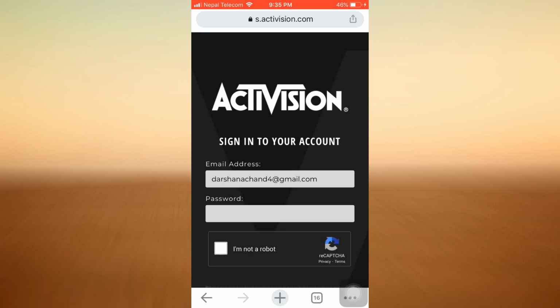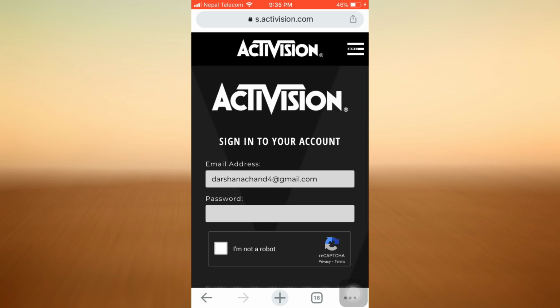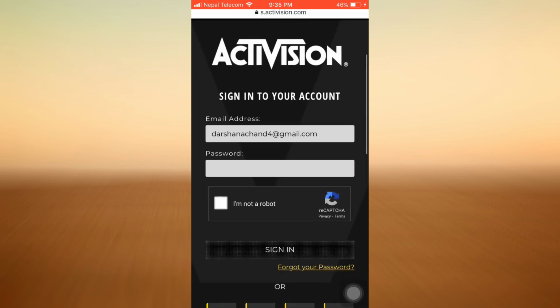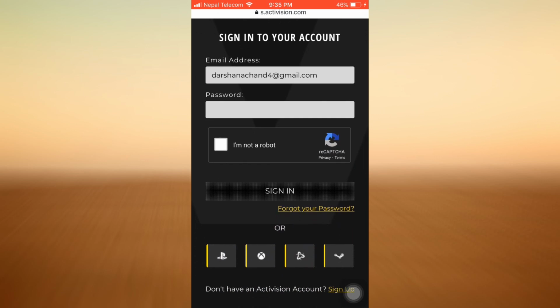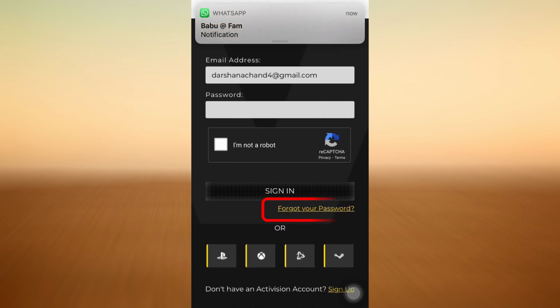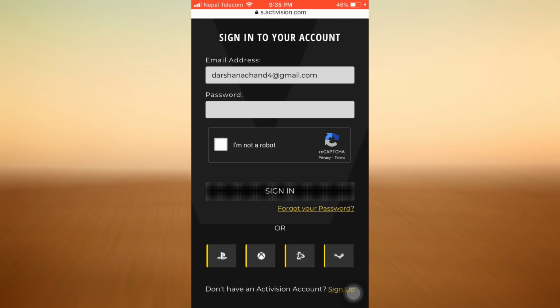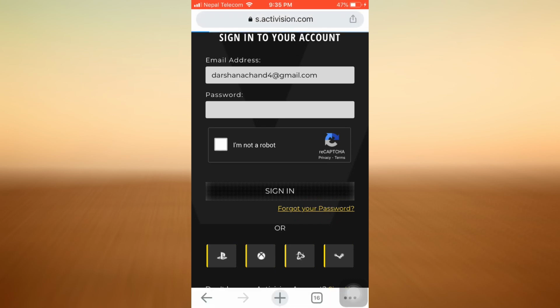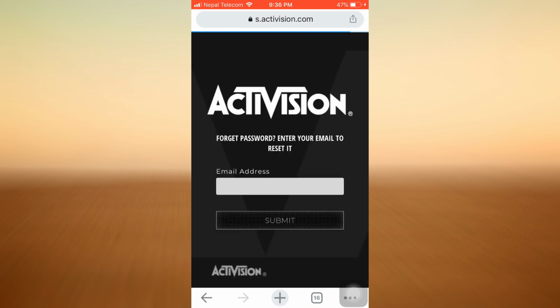Now, even if you remember your email address, if you don't remember your password, you'll not be able to sign in. So what you have to do is scroll downwards, and below the sign in option, you can see an option that says forgot your password. So tap on forgot your password. As you tap on it, you will be directed towards another page where you will be asked your email address.